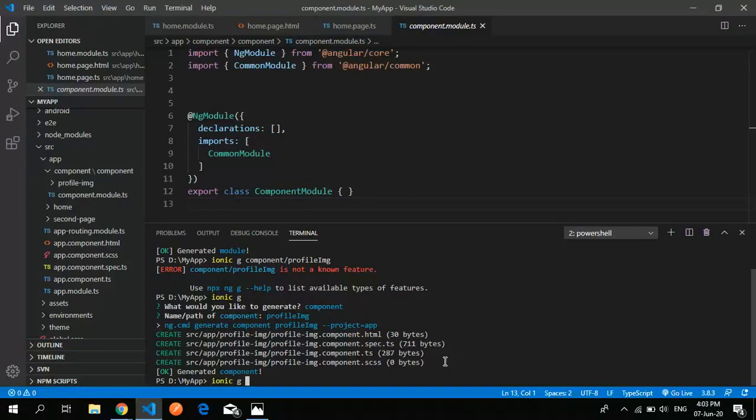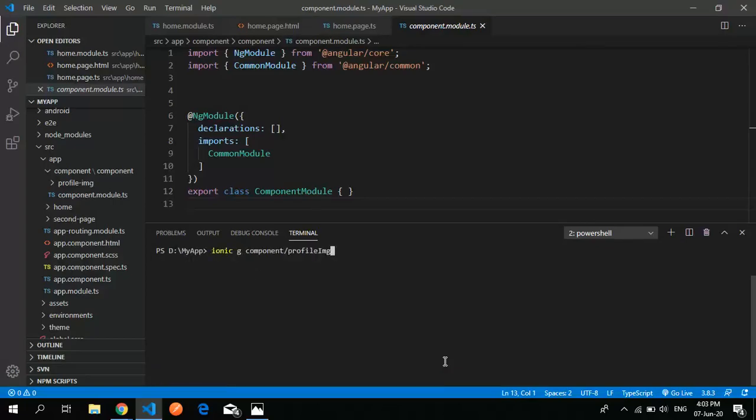Okay, I made a big mistake, so I will just clarify what it is. I need to specify the component path. Just user detail. Okay, I forgot to specify the component that we are generating, and this is the component, and this is the component name. So just hit enter, and now it will generate the component inside the folder itself.